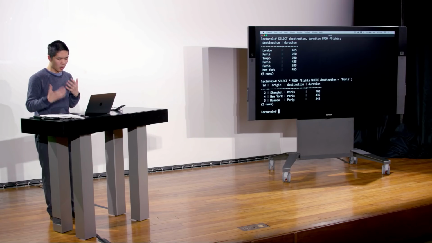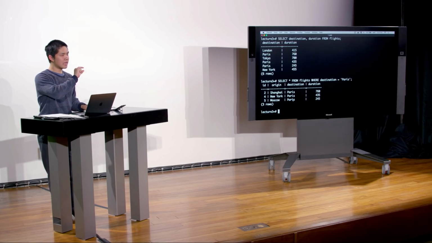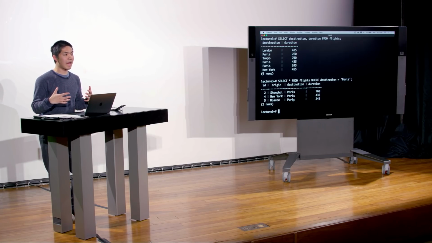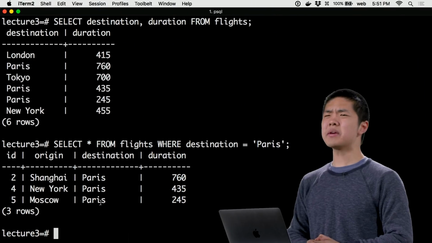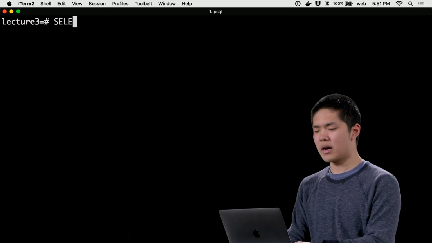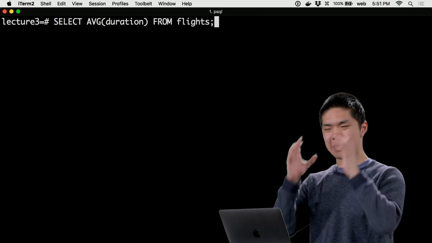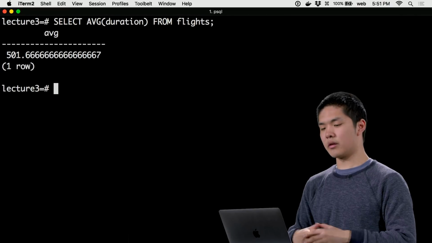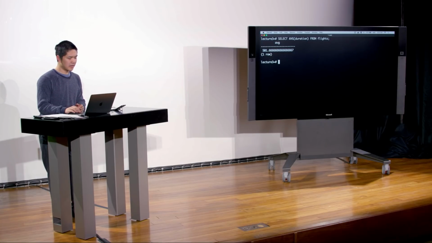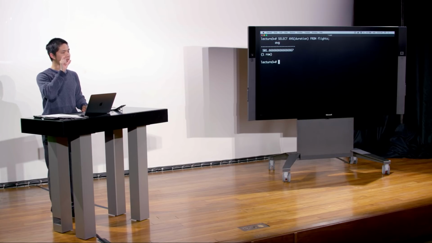But where SQL starts to get even more powerful is when I can start using functions to specify with even more precision what it is that I actually care about. So SQL, for example, has an average function called avg. And so maybe I care about knowing, what is the average length of a flight in my database. So I could say select avg duration from flights, where avg is my average function. I'm taking the average of the duration. And what I get is 501.6667, which happens to be the average duration of a flight in my flights table right now. And this is still just a select query. It just happens to have a function that's modifying the duration column.